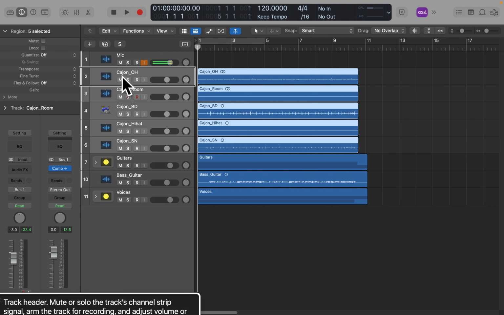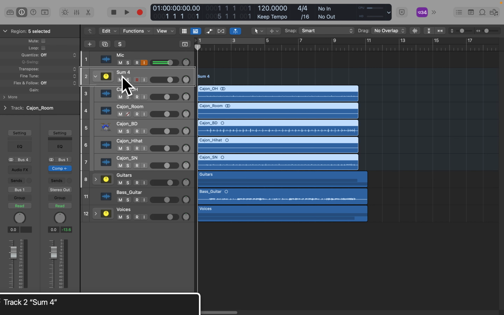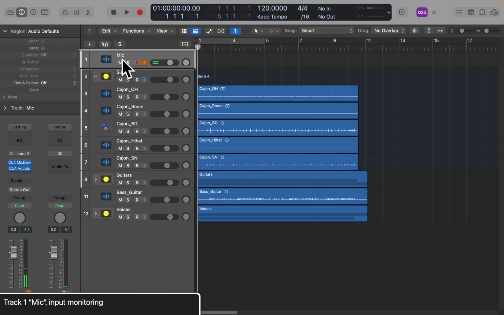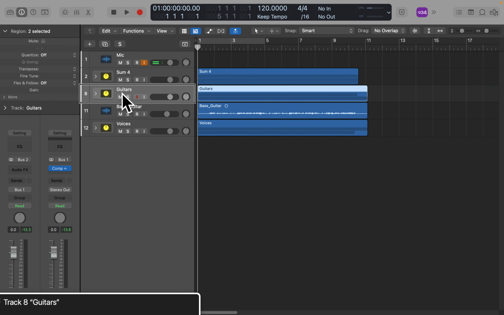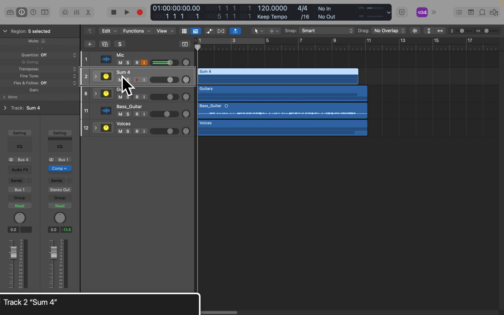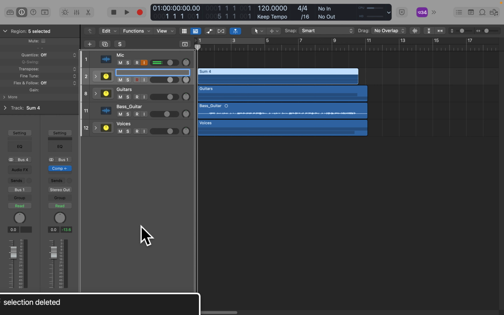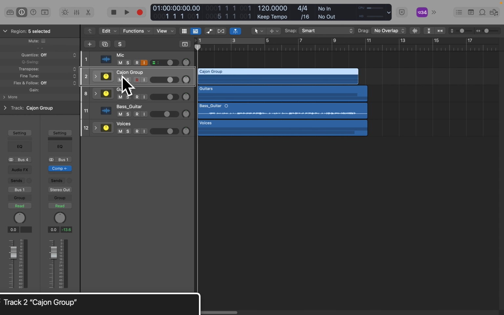Now you see it's not muting or behaving solo properly. It's not saying added to the selection. So let's try. Track 2 sum 4. I'm closing the stack with option accent. Track 8 guitars. But Logic has done it. Check. So if I call this Cajun group, Track 2 Cajun group.